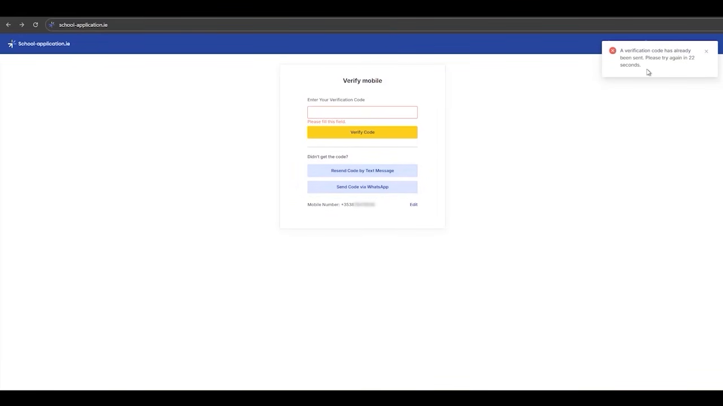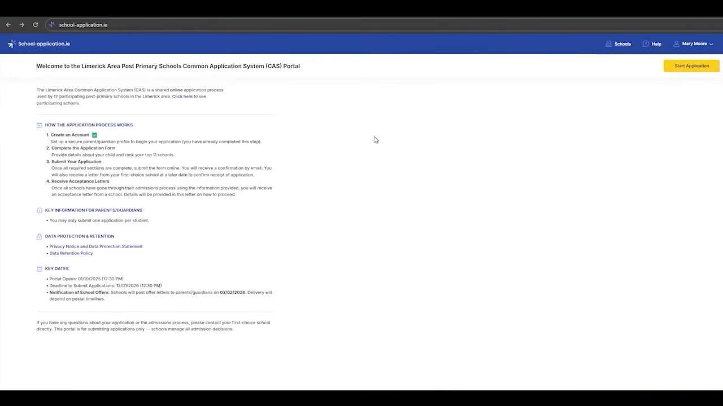You also have the option to send the code via WhatsApp. If one method doesn't work, try the other. When your code arrives, type it into the box and click Verify Code. You've now completed the first stage of creating an account.